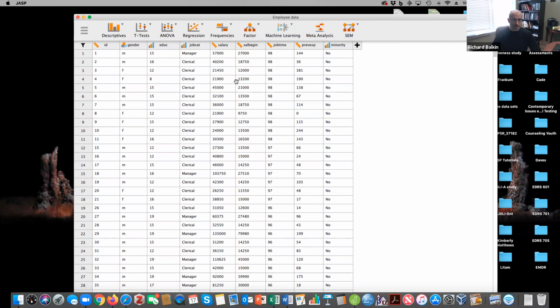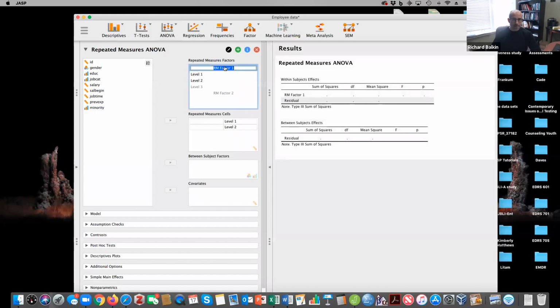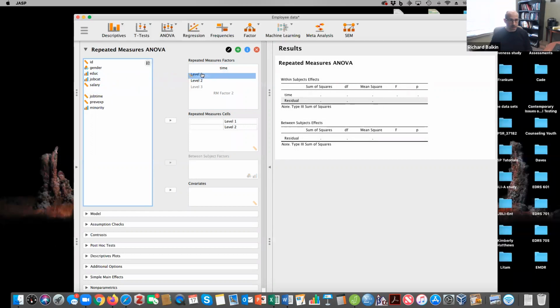So from here, I'm going to go to ANOVA, and I'm going to choose repeated measures ANOVA. And I'm going to choose a factor here, something like maybe time, between beginning salary or ending salary. So I'll just call this time. And for level 1, I'll put in beginning salary. I might have to name it beginning salary. And level 2, I'll call current salary.